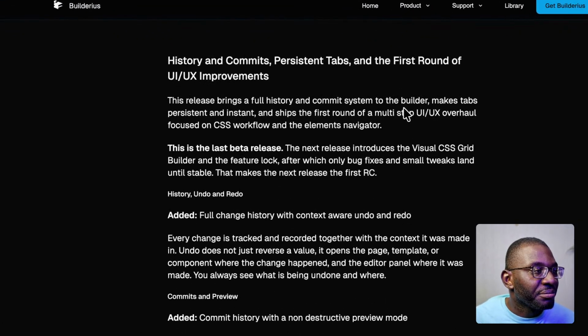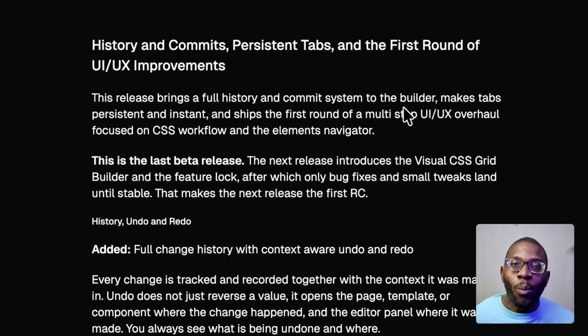So basically, one of the problems that we were having with Builderius previously, with the previous version, is that when you start editing, you are always afraid that the moment you make an edit, you can't actually go back. So you are stuck. If you make a mistake, you are stuck. You have to constantly create a new release just to be safe, otherwise if you mistakenly delete an element or something like that, that element is gone. There is no undo for it.